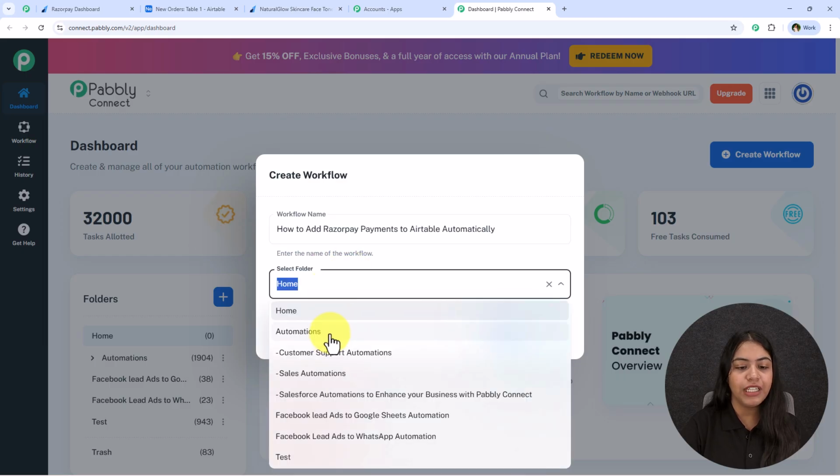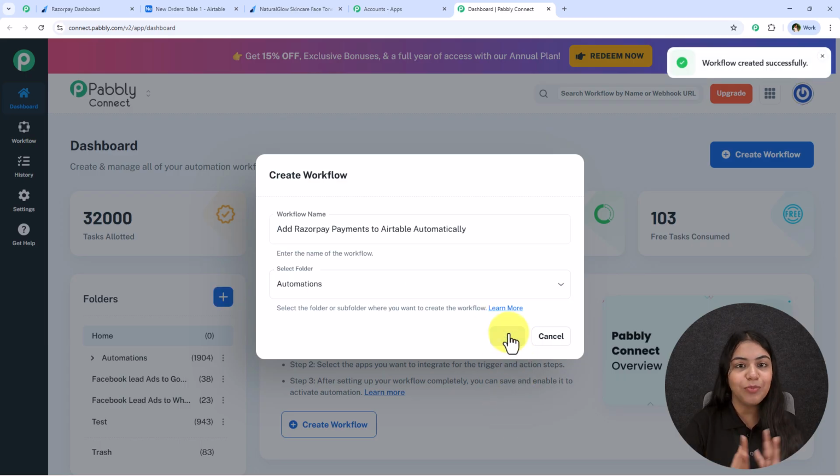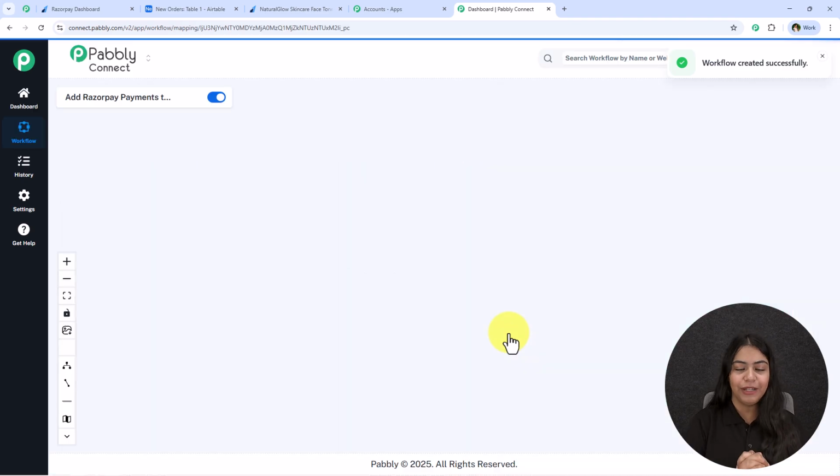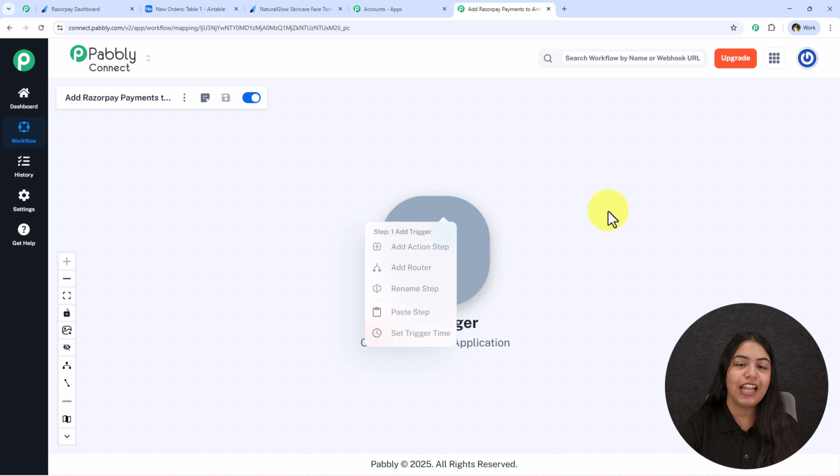Now enter the workflow name and select the folder in which you want to save the workflow. So if you also want to create a new folder, go on this create new folder button and create your own. After entering the workflow name and selecting the folder, click on this create, and the most important window for automation will open. So this is the most important window for automation because we have trigger and action in this.